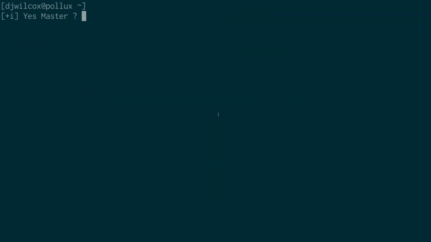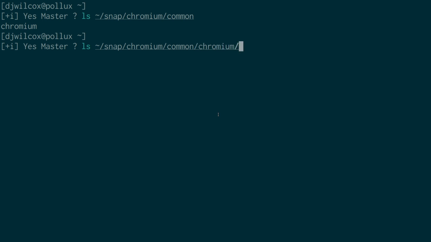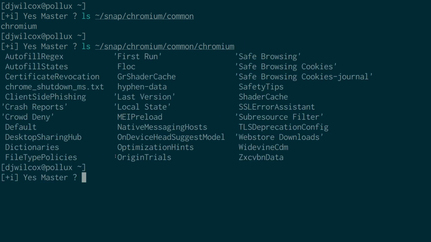So this is the profile directory that was created from the old deb version. So what we need to do is find out where Snap stores that profile information and then symlink it to .config/chromium. So if we have a look in our Snap directory here, chromium/common, and then /chromium, you'll see this is the profile directory. So basically what we need to do is create a symbolic link from snap/chromium/common/chromium to .config/chromium.